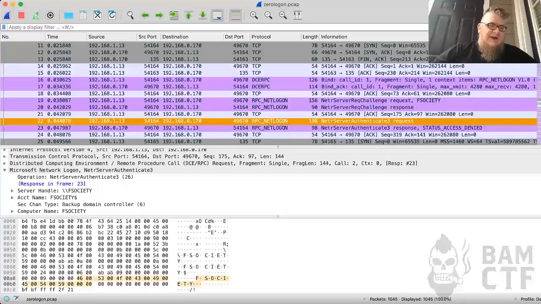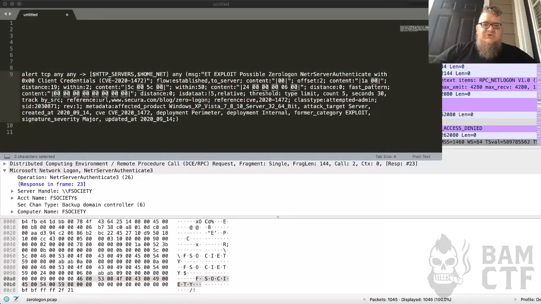Now let's look at a signature that was released for this. So this is the emerging threat signature. Let's break this apart and look at what it's doing. We'll start with this first content match here. So we're looking for content of 00.